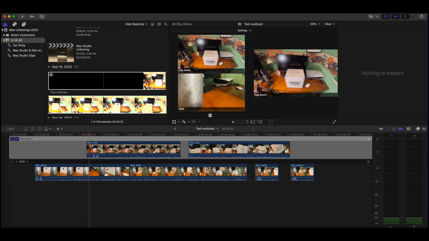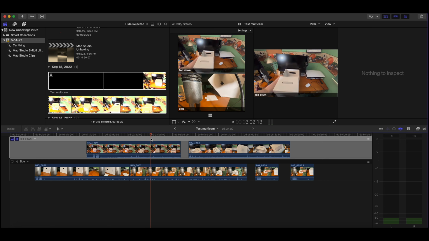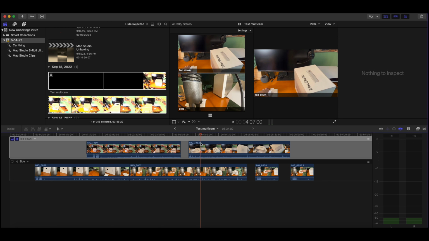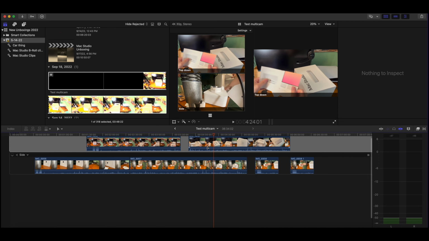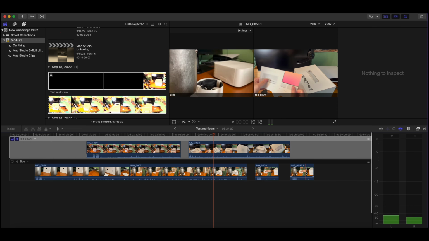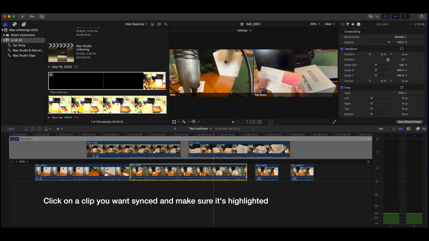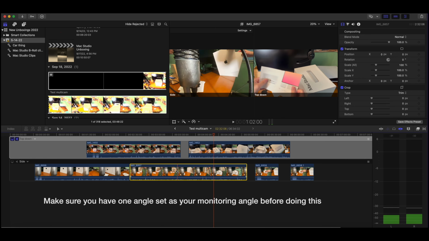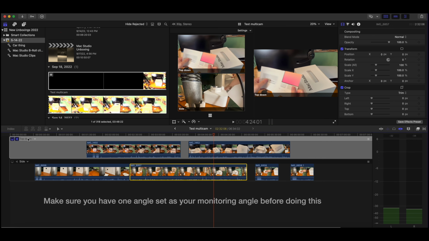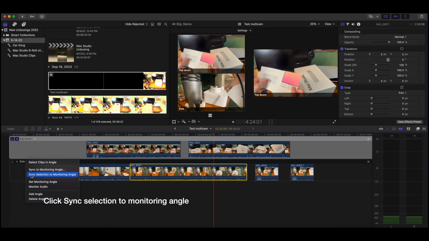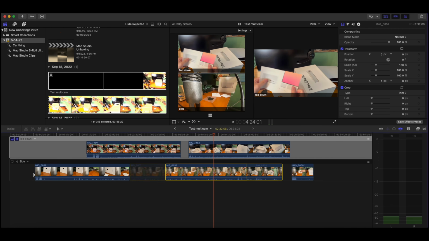And you can see as I go through this, this is not synced up. This is not the exact same view as we're seeing right now. This is not synced up with each other. So in order to get this properly synced, what I'm actually going to do is I'm gonna click on one of the videos and have it highlighted, and then this is my monitoring angle right here, the top down view. All I want to do is click on this box and then do sync selection to monitoring angle, and you can see it just sort of scooched that over.